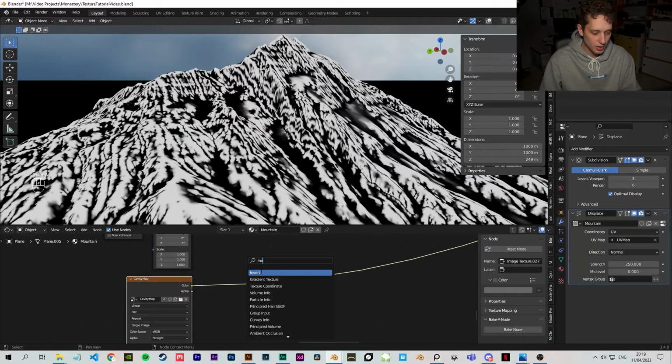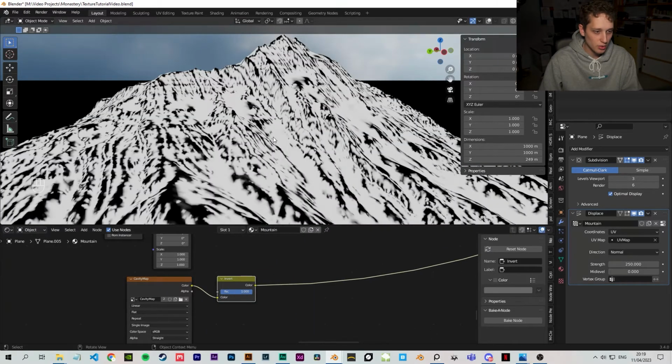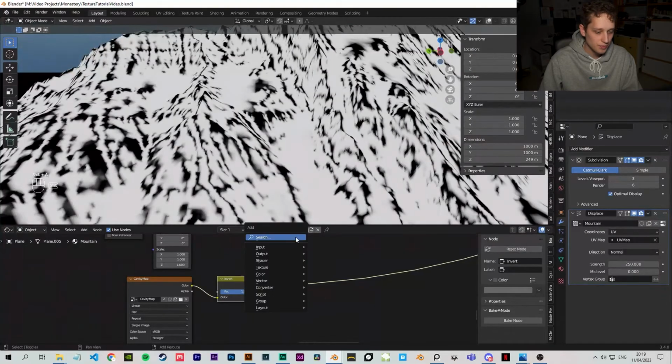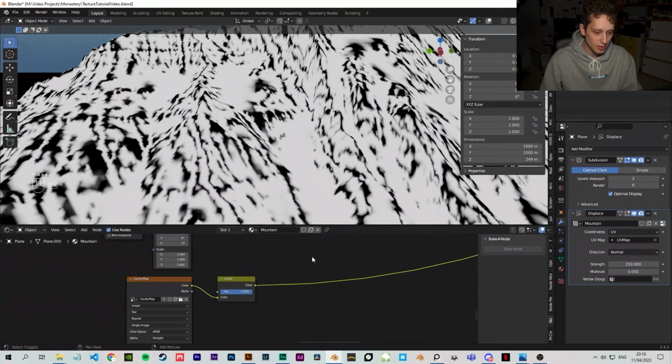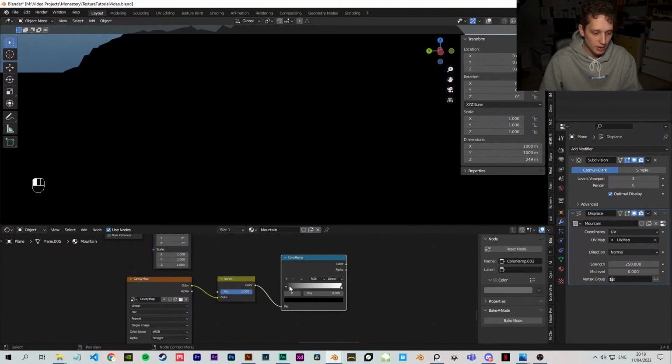I'm gonna invert it because I want the white to be in the actual concaves, the cavities. I'm gonna clamp it a bit with a color ramp.